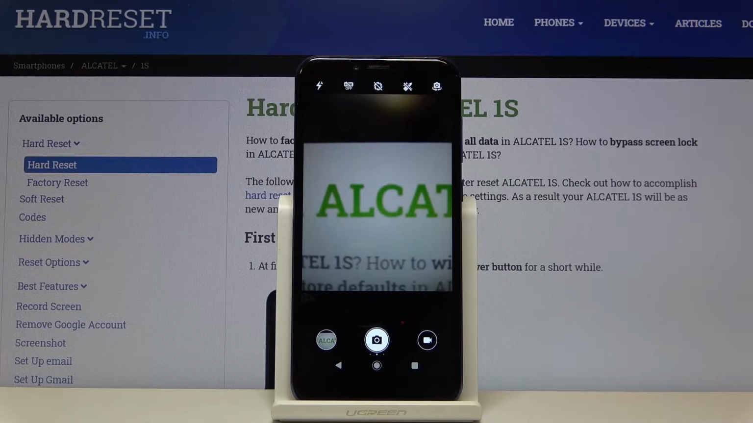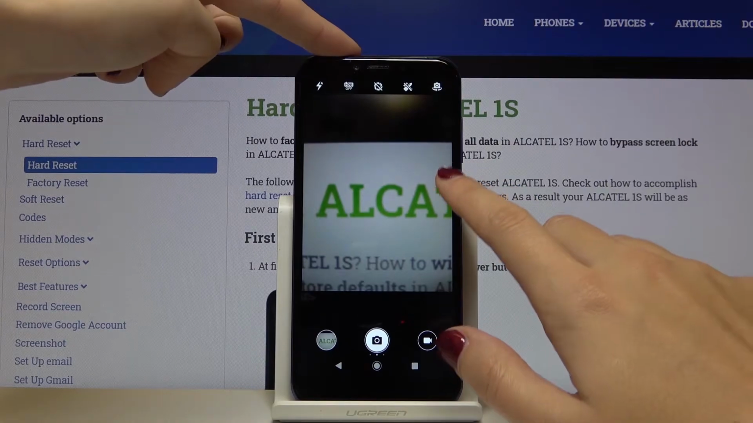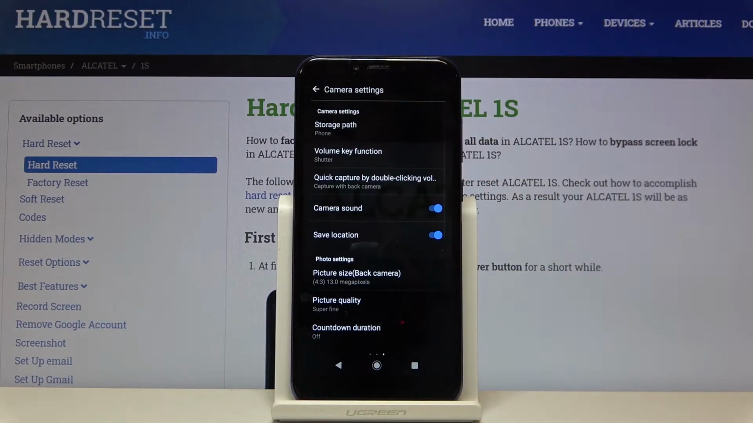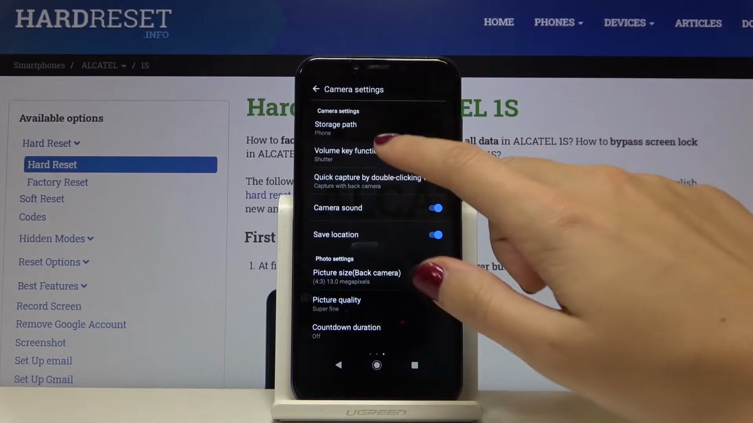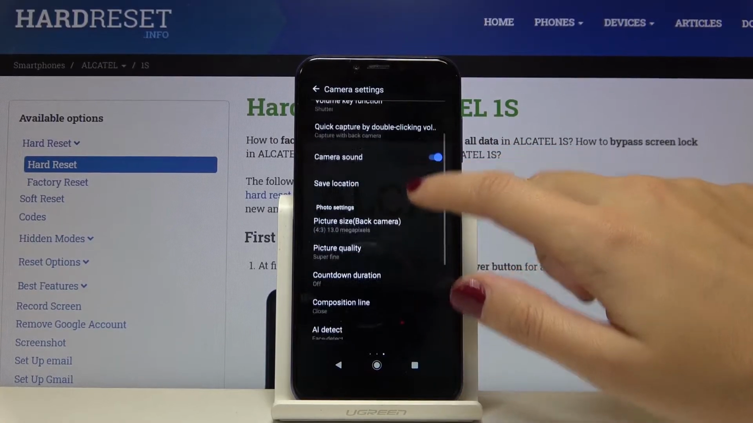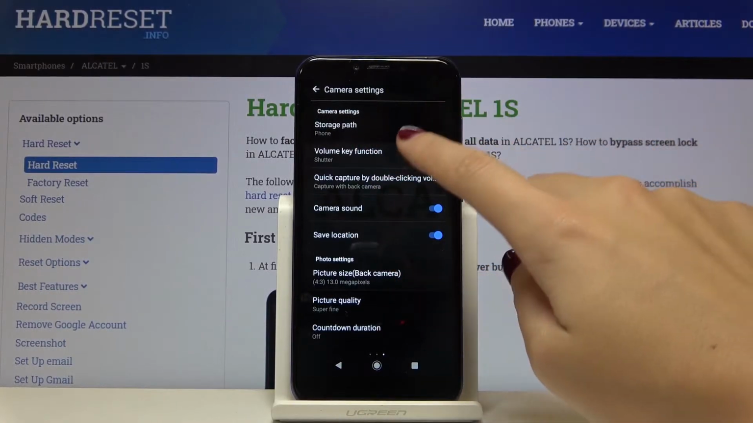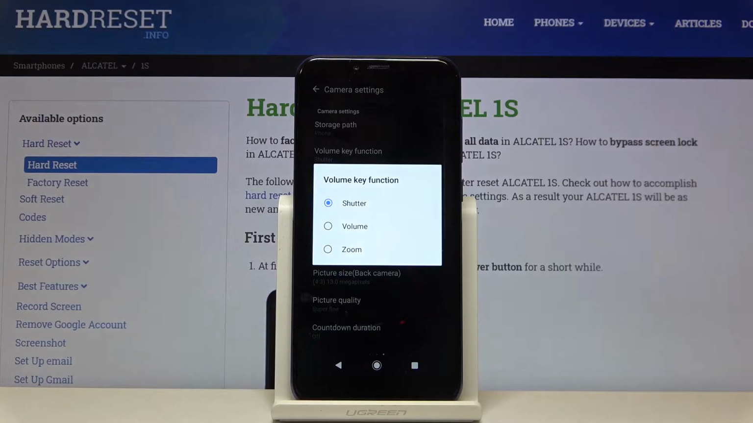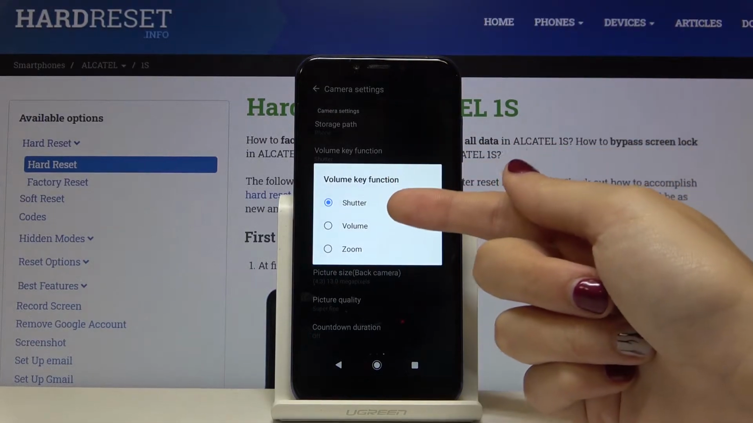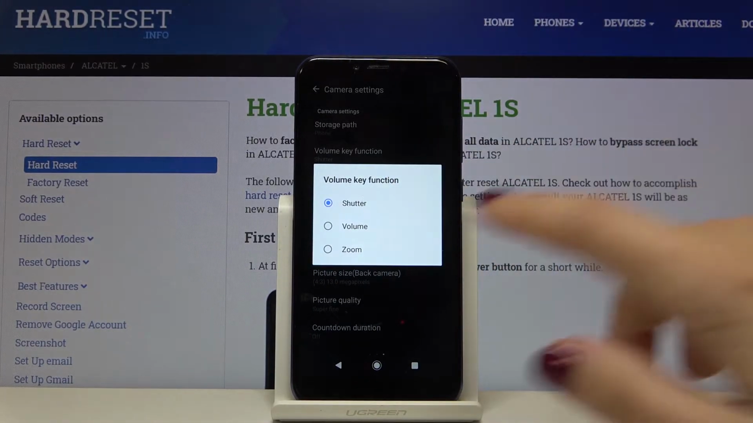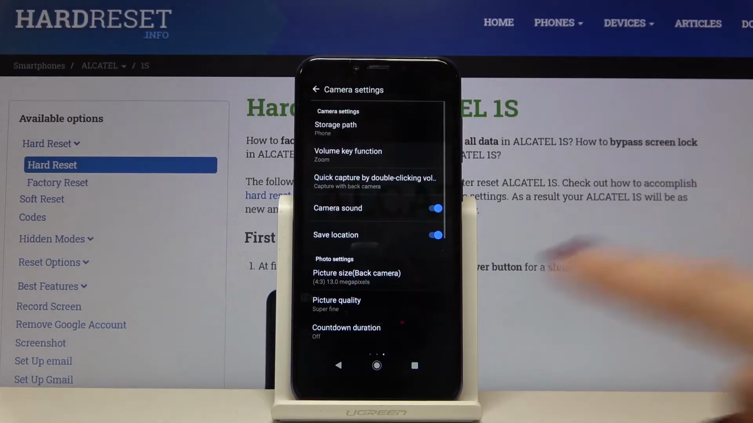So to change that function, we have to move to more advanced options, and we can do it easily by just sliding to the right. Here we are in the advanced camera settings, and as you can see at the second place here, we have the volume key function. So by tapping on this, we can manage it, and we can pick from the shutter, volume or zoom.